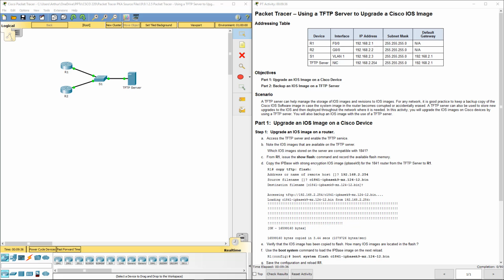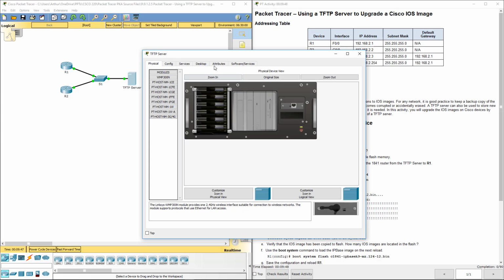Here we're doing lab 9125. We're using Packet Tracer. This is going to be using a TFTP server to upgrade a Cisco IOS. So I already have Packet Tracer up and running. I'm going to go ahead and go to my TFTP server.